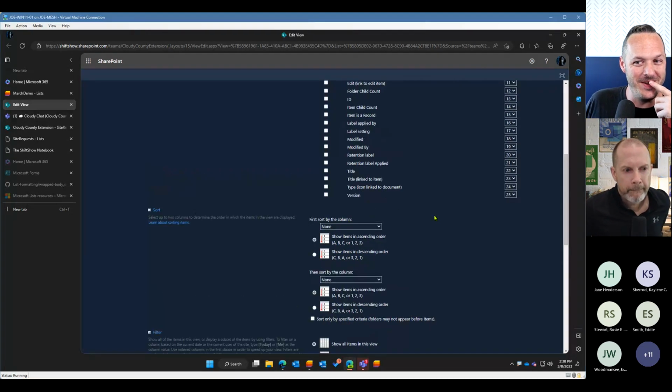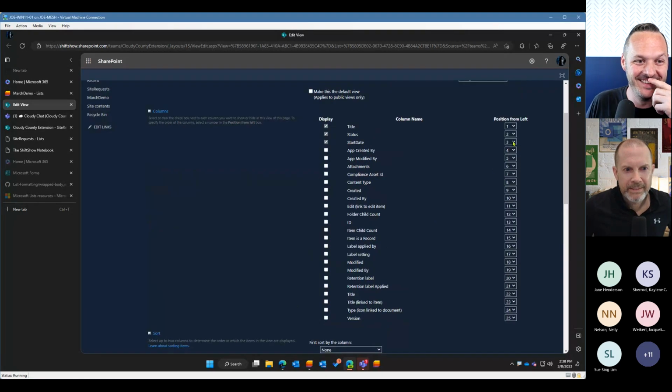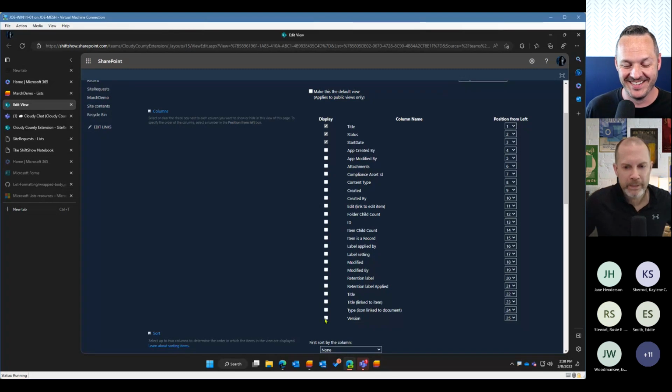What's that last column? This one? No, the very bottom checkbox there, number 25. Version? Yeah, very nice. So that will tell you if you've got multiple versions of this. You're used to versions with files. Hope you take advantage of that.